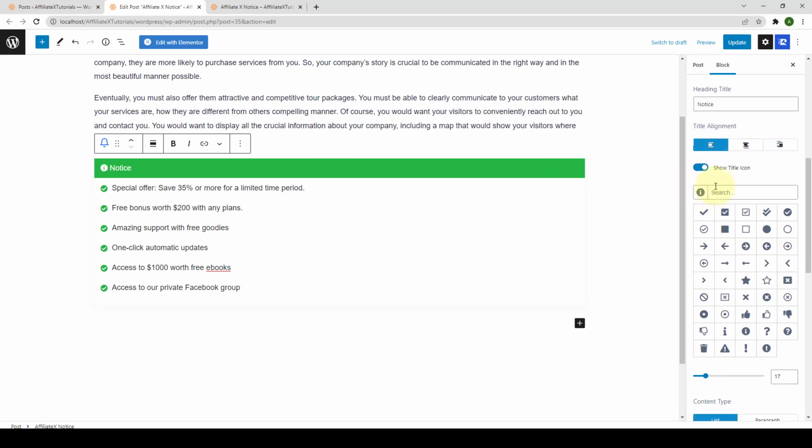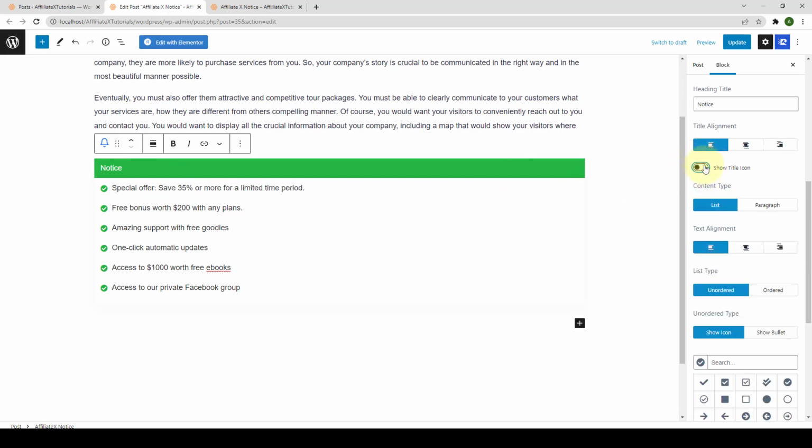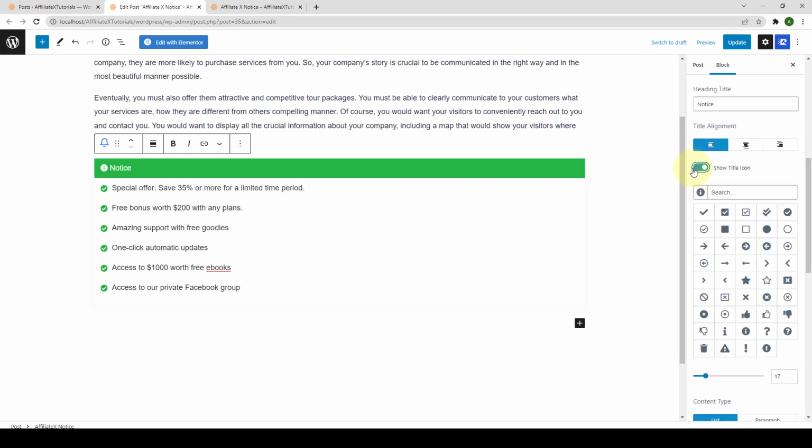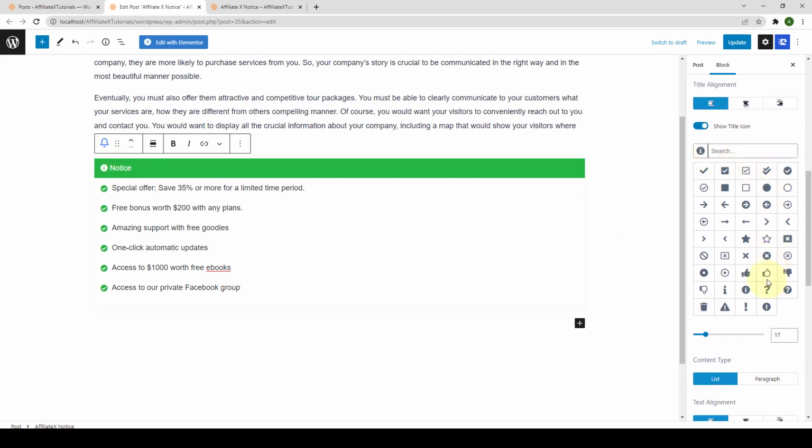Let's stick with left. Then you also have the option to show or hide the title icon right over here. If you wish to hide it, you have to disable the toggle, which will hide the title icon over here, or you can enable it back on to display it on the notice box. You can select from the list of icons available here that you can display on your notice box.